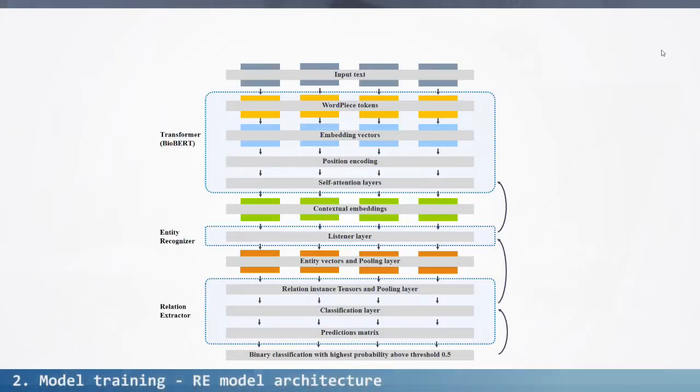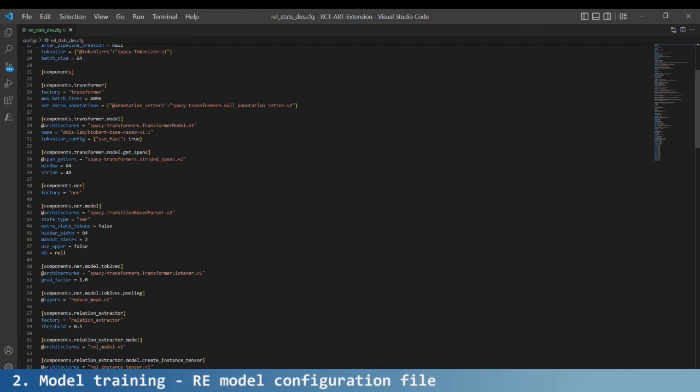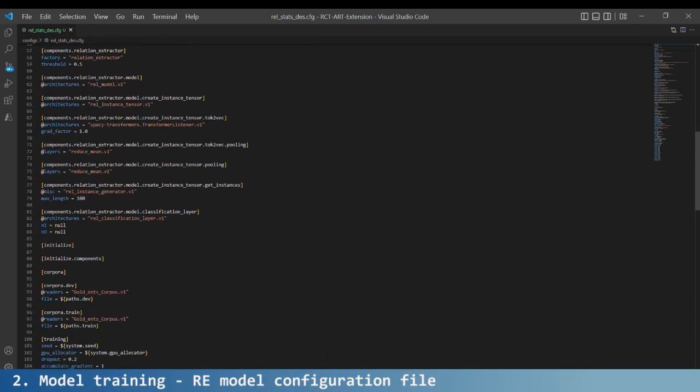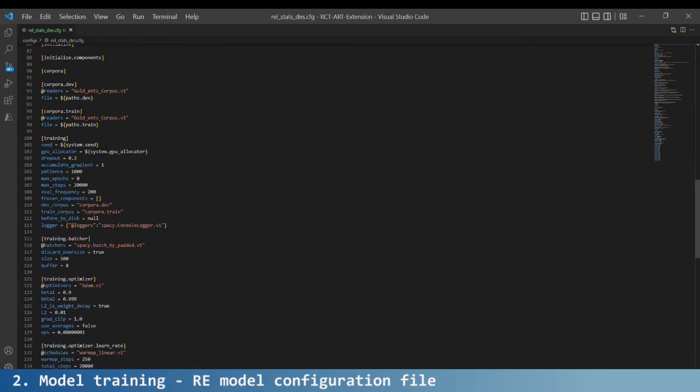For the RE model architecture, the first half is similar to the NER pipeline, followed by a relation extractor. The relation extractor then takes the entity vector as input and creates tensors of entity pairs. Finally, after outputting the probability matrix for each entity pair, the relation predictions with the highest probability are accepted. Details of model configuration and the hyperparameters for RE model training can also be seen in the configuration file.